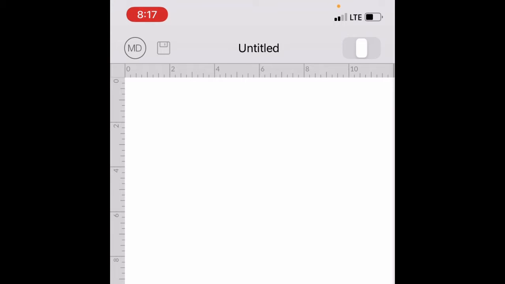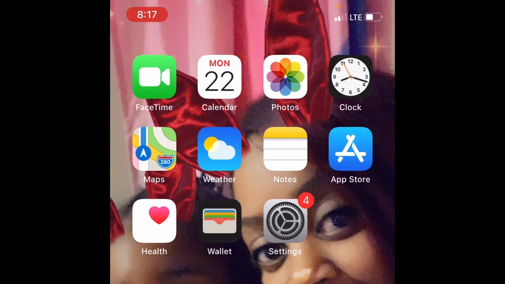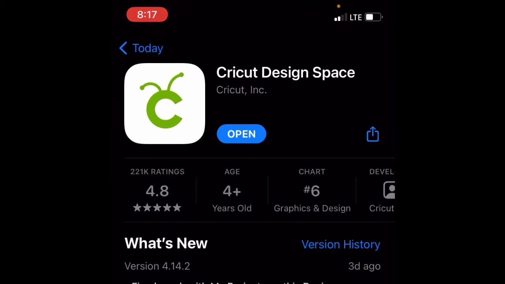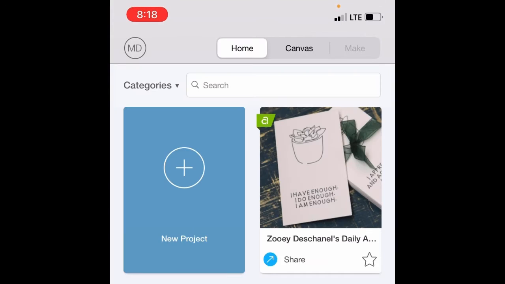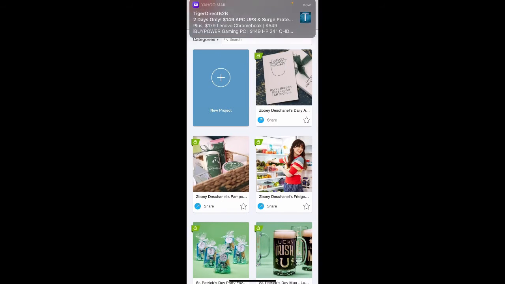All right, guys. So this is the Design Space app. I just updated it today, I should say. Here it is, the Cricut. This is what it looks like in the App Store if you have an iPhone. Since I already have it, I won't have to press download. But if you don't have it, go ahead and press download. Then I'm going to open it, and let's look at the first page. This is what the first page looks like, okay?